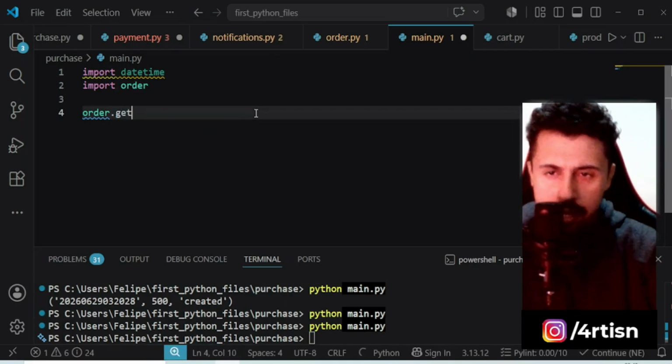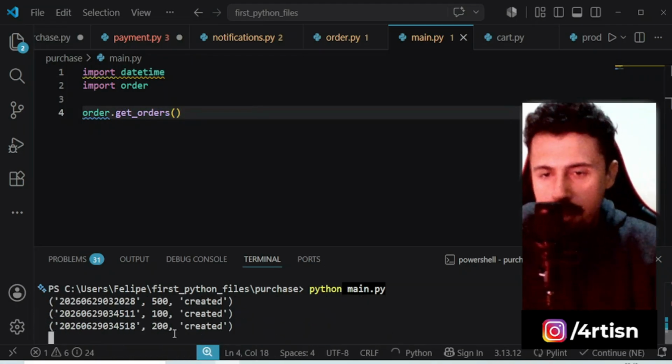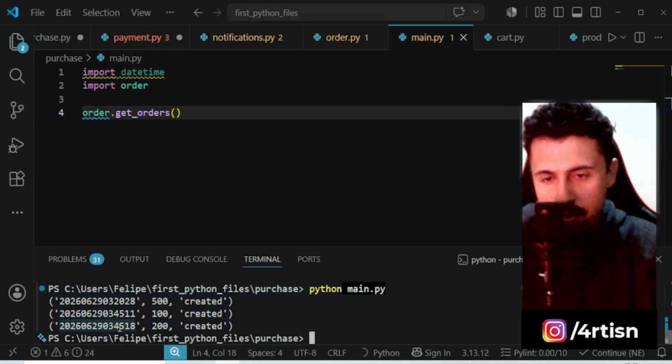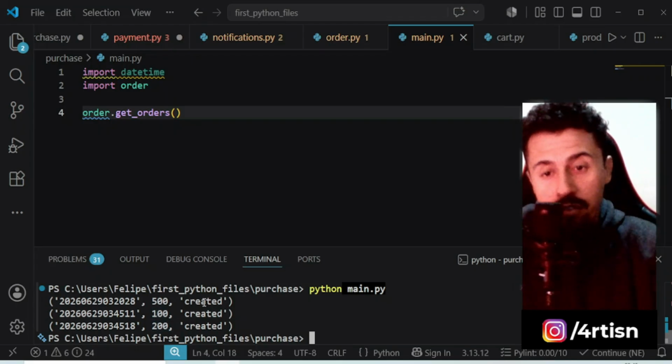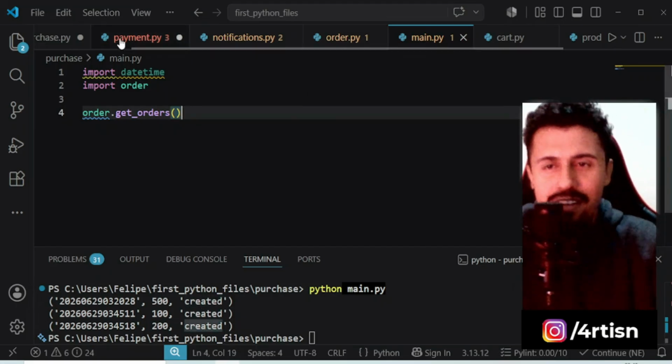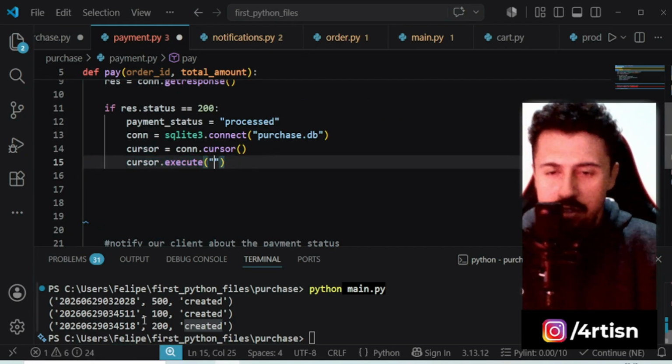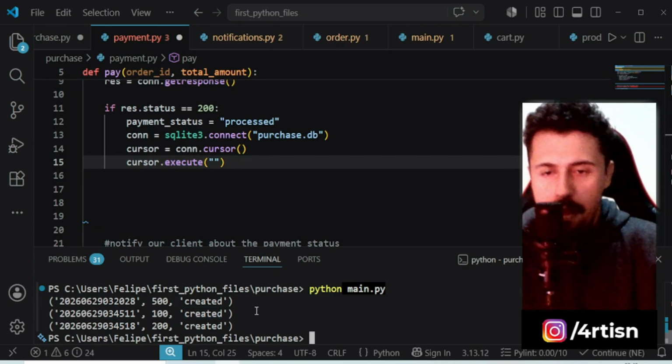If I get orders right now, I'm gonna see that we have 3 orders. Each one with a unique ID, with one total amount, and all of them with the status created. Okay, now I can implement the query that is going to update this status based on the order ID.